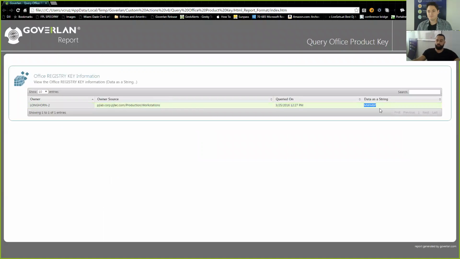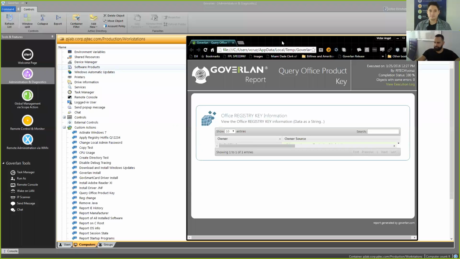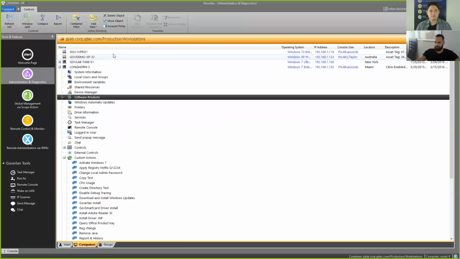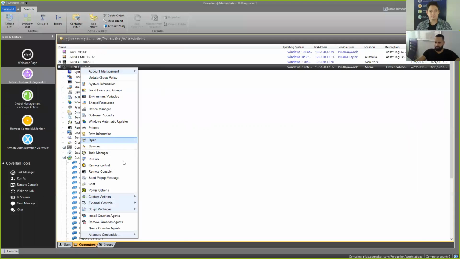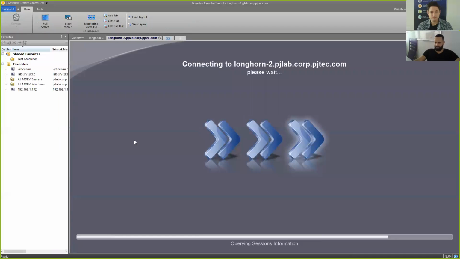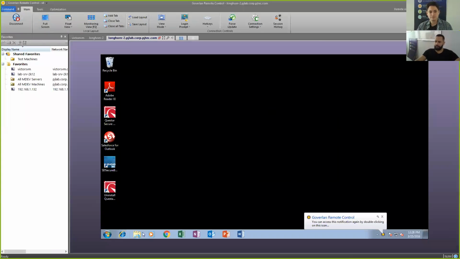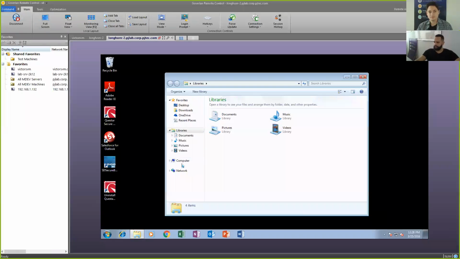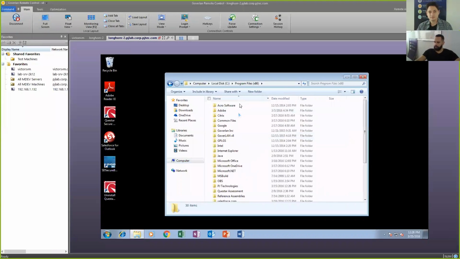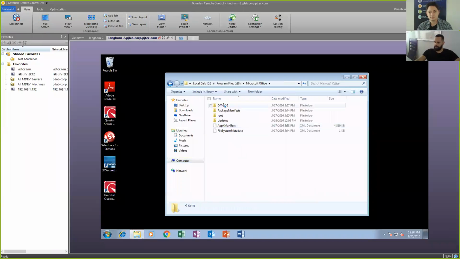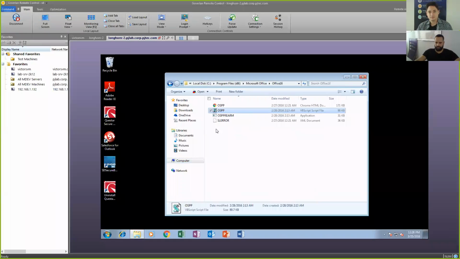Now, let me show you and fact check this information. What I'm going to do is go to Longhorn 2 and remote control it by simply right-clicking it, and initiate a KVM session. I just want to verify Microsoft Office. We can see it's Office 16, and we can see that the VB script file is right here.